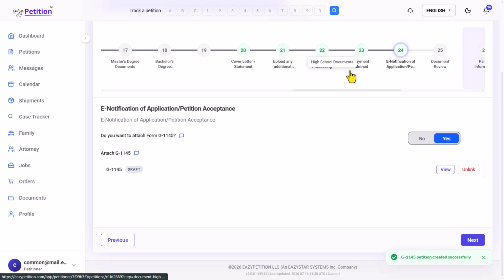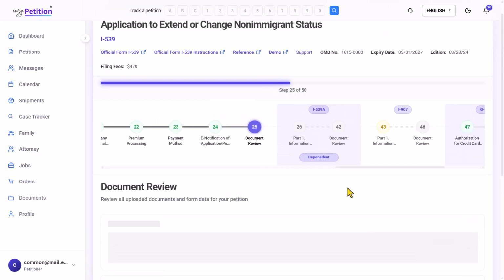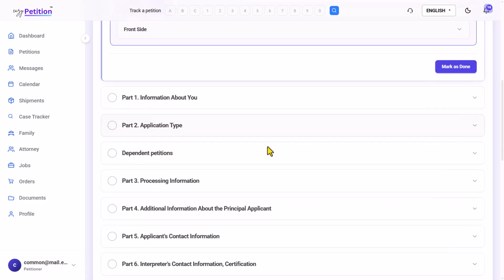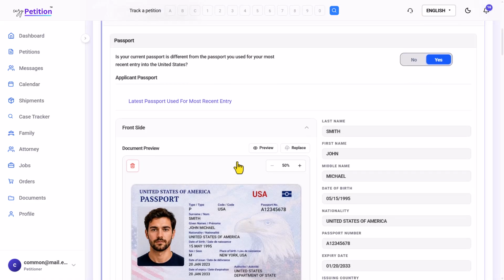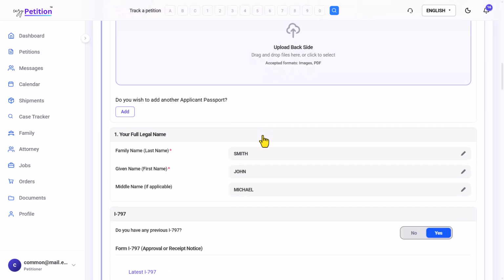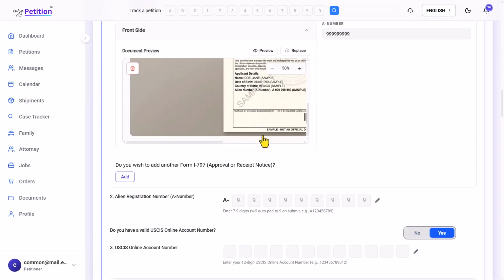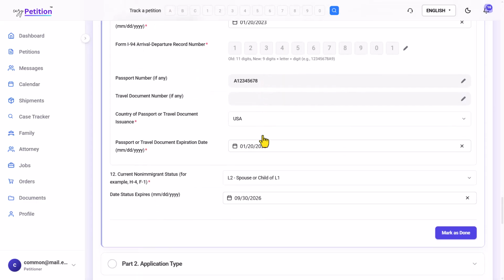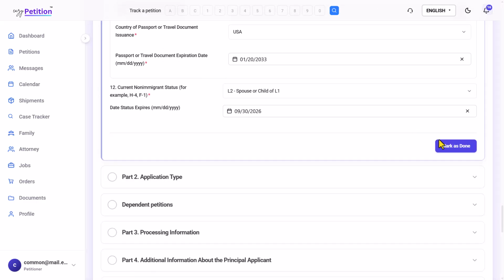Then moving on to the next, which is your document review. All the forms need to be reviewed separately. Let me walk you through the document review step of Form I-539. You will see all the data you have filled so far. You can check each field one by one, and after reviewing one part, at the end of your part you will see a mark as done button. You can mark as done once you have reviewed your part.